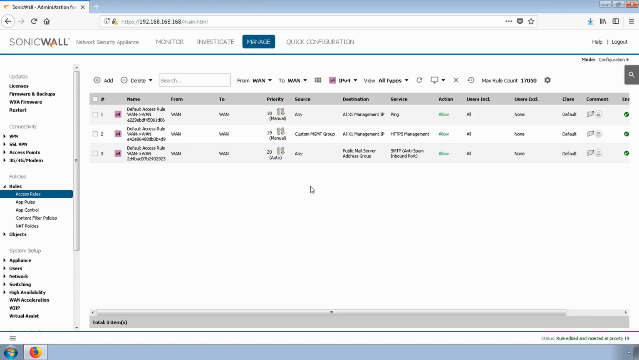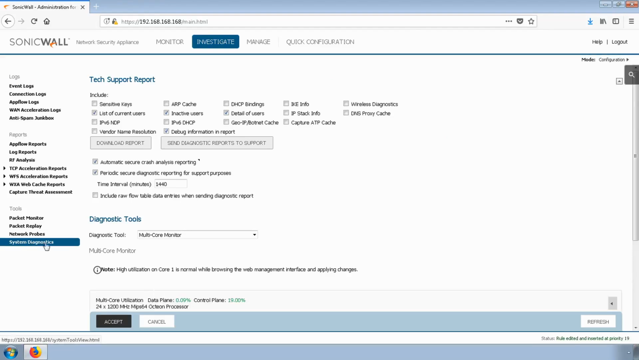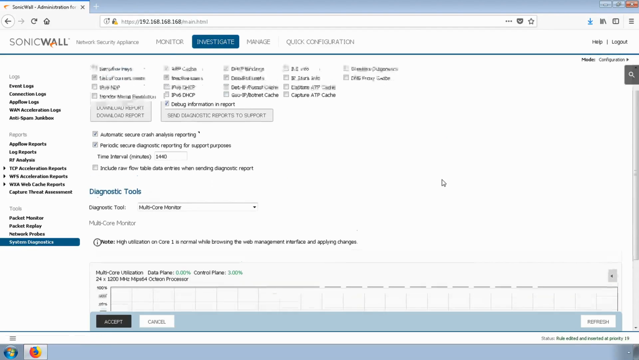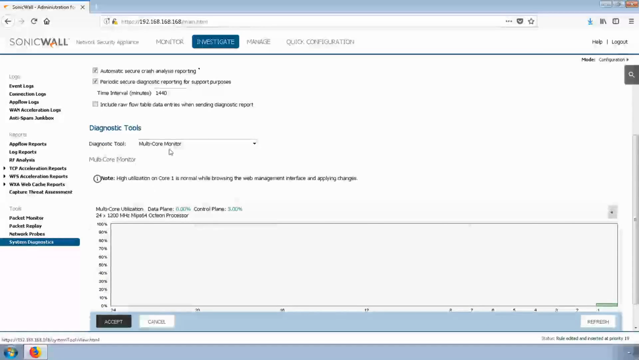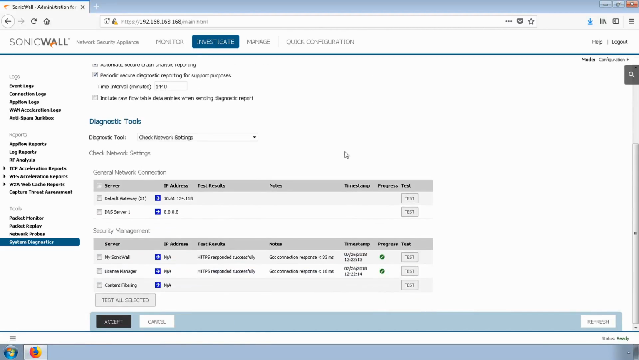After we're done configuring the interface, we'll use the built-in System Diagnostic tool to confirm that the firewall is online. Navigate to Investigate and then System Diagnostics. We're going to select all the test server options. Under System Diagnostics, we'll change the diagnostic tool to Check Network Settings. As you can see here, we have a few different servers that we can test from. We'll select all of the servers and click Test All Selected.